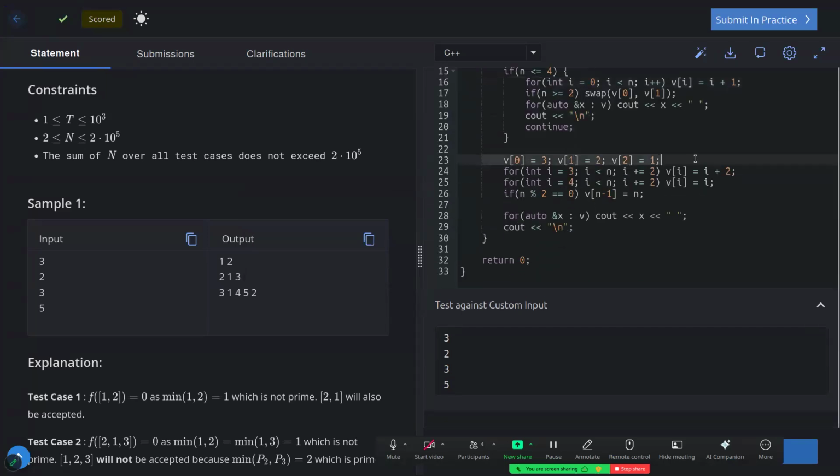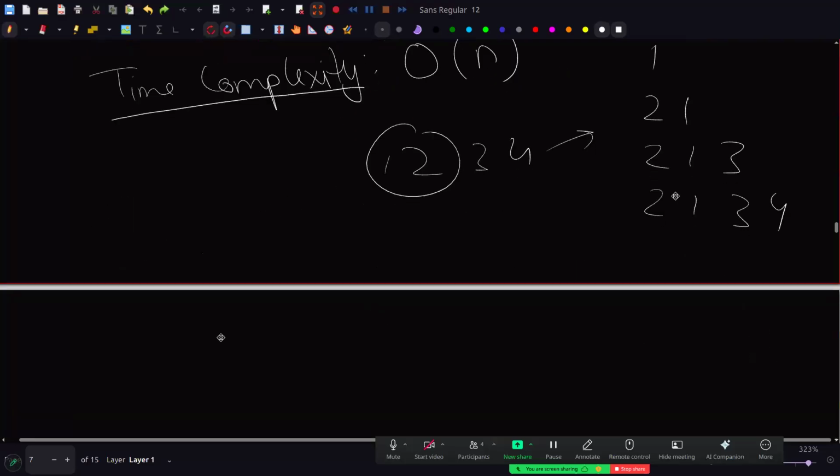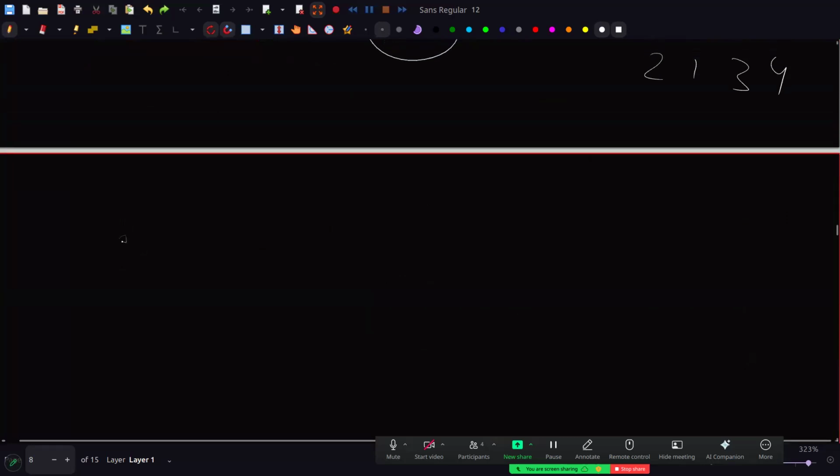Then for n greater than 4, I'm writing my pattern. I'm writing it as 3, 2, 1. And then after that, I'm simply filling 5, the next odd number, 4, the next even number. So basically I fill all the odd numbers first. So I do 5, 7, 9, and then 6, 4, 6, right?